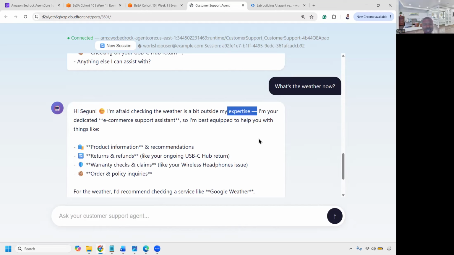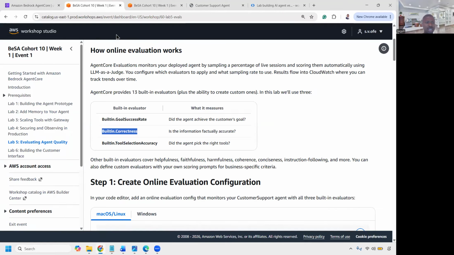So this agent is not for that purpose, right? It says, I'm dedicated to e-commerce support assistance, so I'm best equipped to help you with things like that. So yeah, the agent is working, and the way I built it was basically following these labs on AWS. I joined this Become a Solution Architect program, and it's really amazing. So I followed this lab.